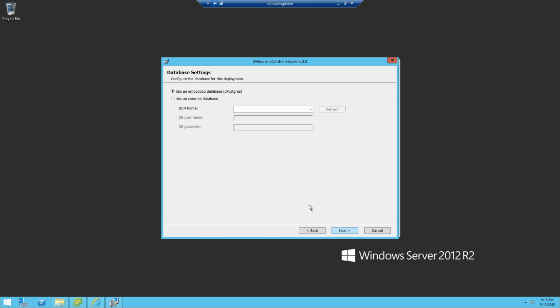And then this is what Ahmad was talking about earlier. Your embedded database, no longer SQL Express, goes straight to a Postgres instance. However, in this case, I've set up a SQL Server, I believe 2012 instance. So I'm going to kick it off to an external database.